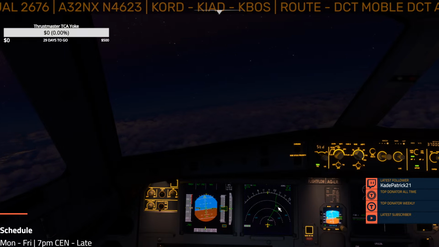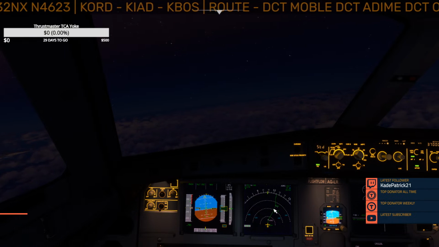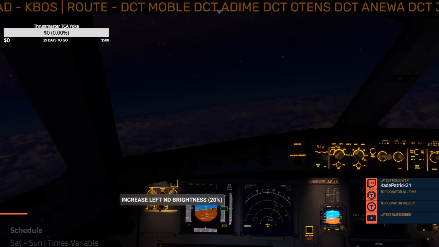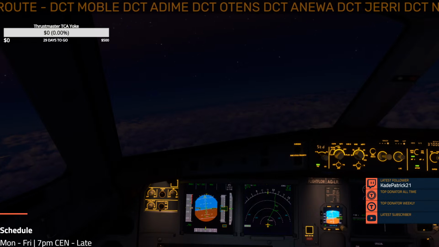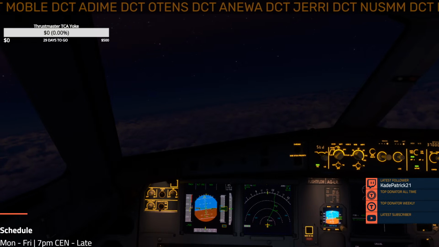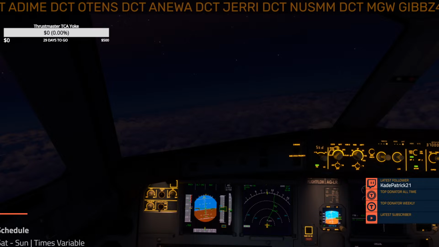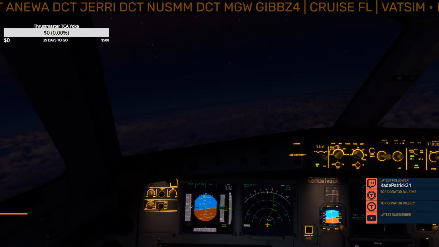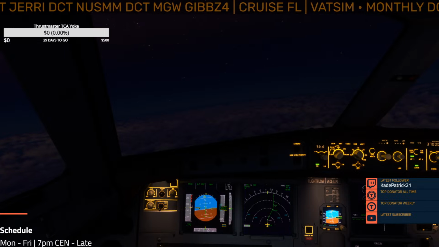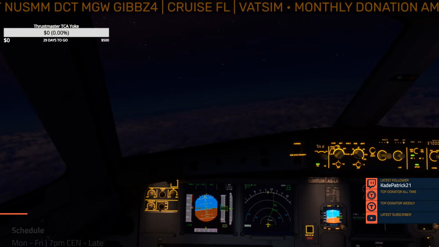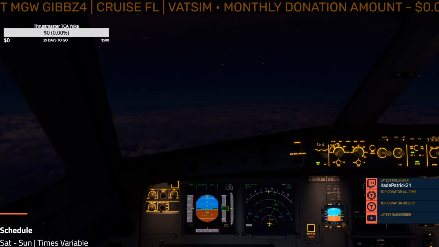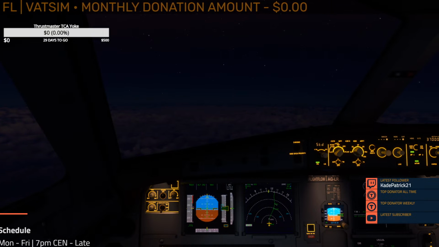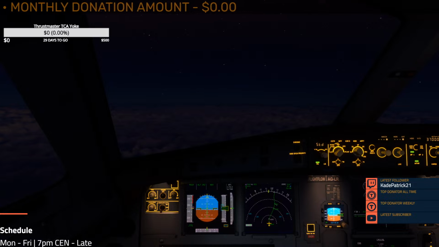And if I'm not mistaken, this point right here where I'm circling, that's going to be the beginning of our arrival. Yep. And I'm not sure, let me double check on my charts where the top of descent's going to be. Gibbs 4. Yeah, so I want to start descending at that point. I want to drop down to 270.